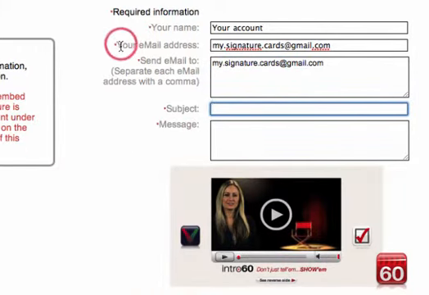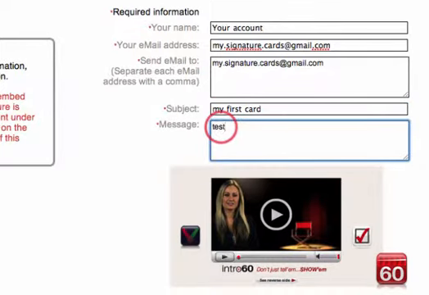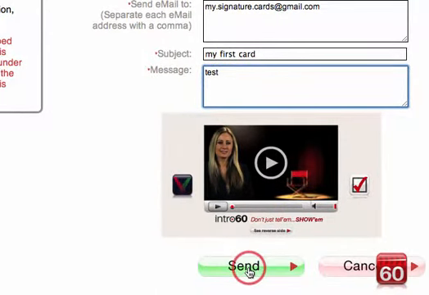You'll notice that all of these are marked with a red asterisk. Well, that means that you've got to fill in that information. In this instance, I'll just say my first card. What message am I going to send? I'll make it simple. This is merely a test. I'm ready to send it off. I do that by moving the cursor down to the Send button and click.